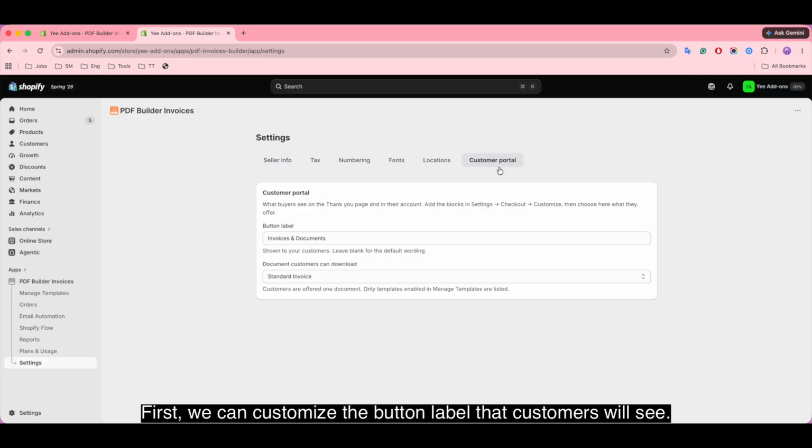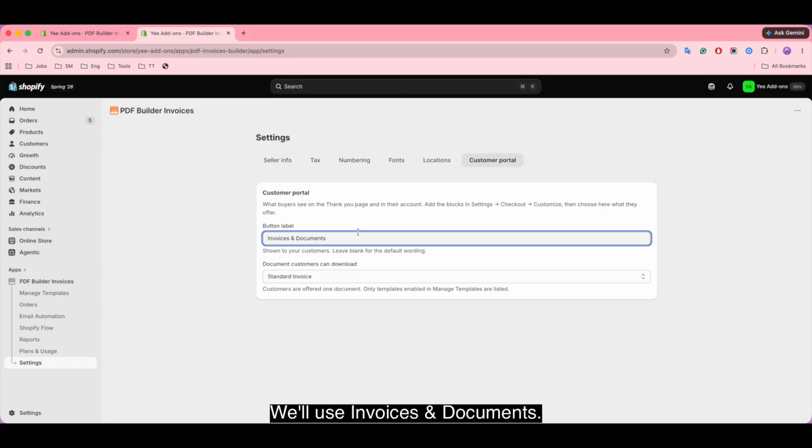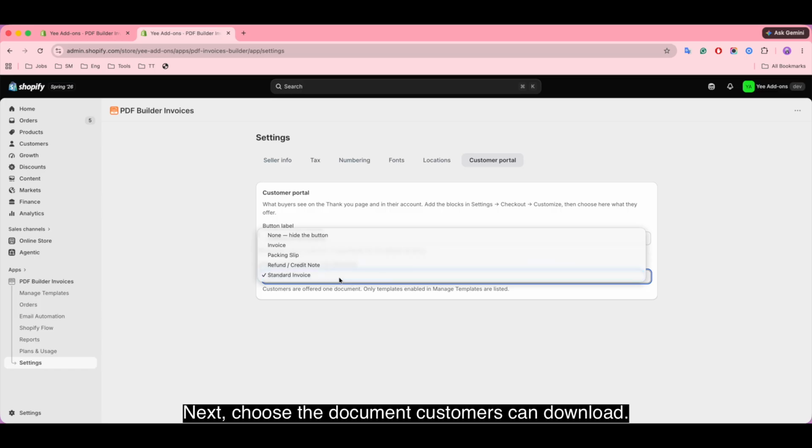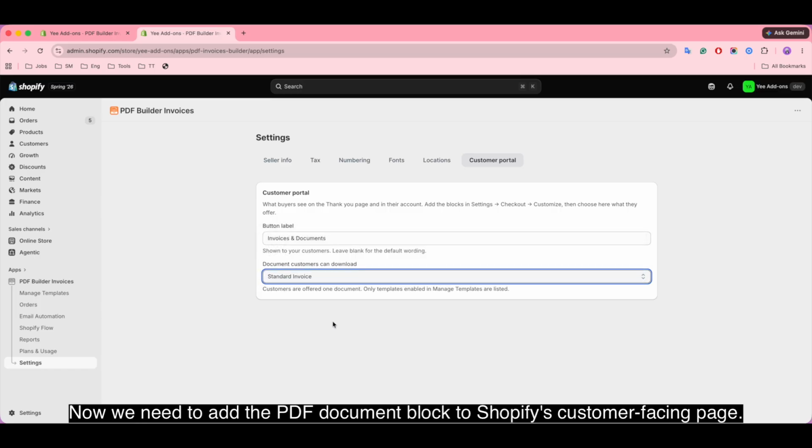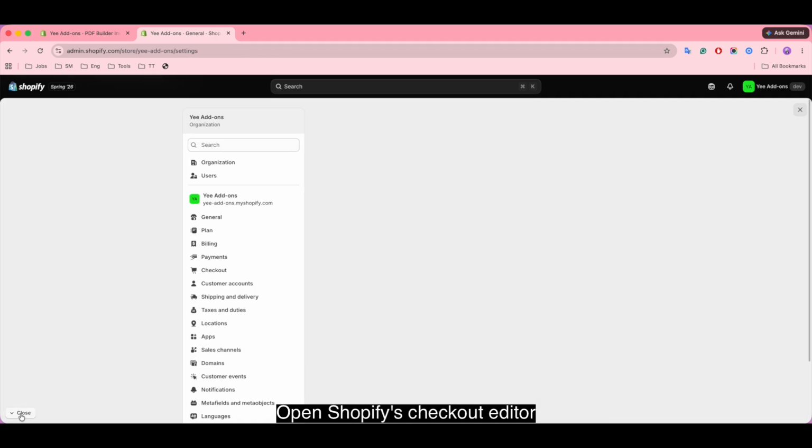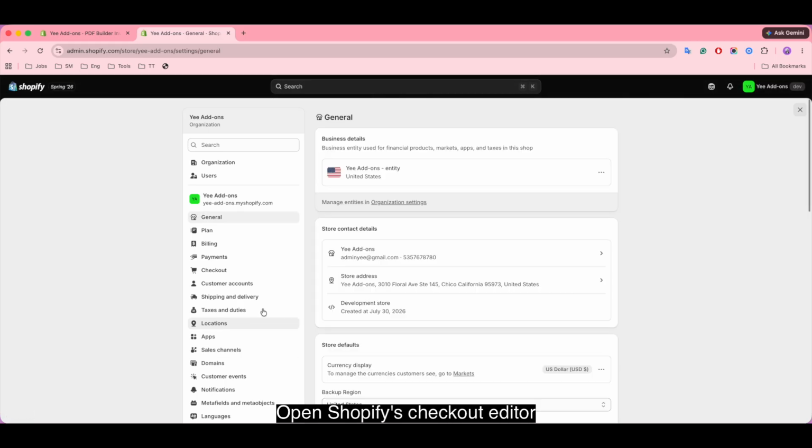First, we can customize the button label that customers will see. We'll use Invoices and Documents. Next, choose the document customers can download. Now we need to add the PDF document block to Shopify's customer-facing page. Open Shopify's checkout editor.